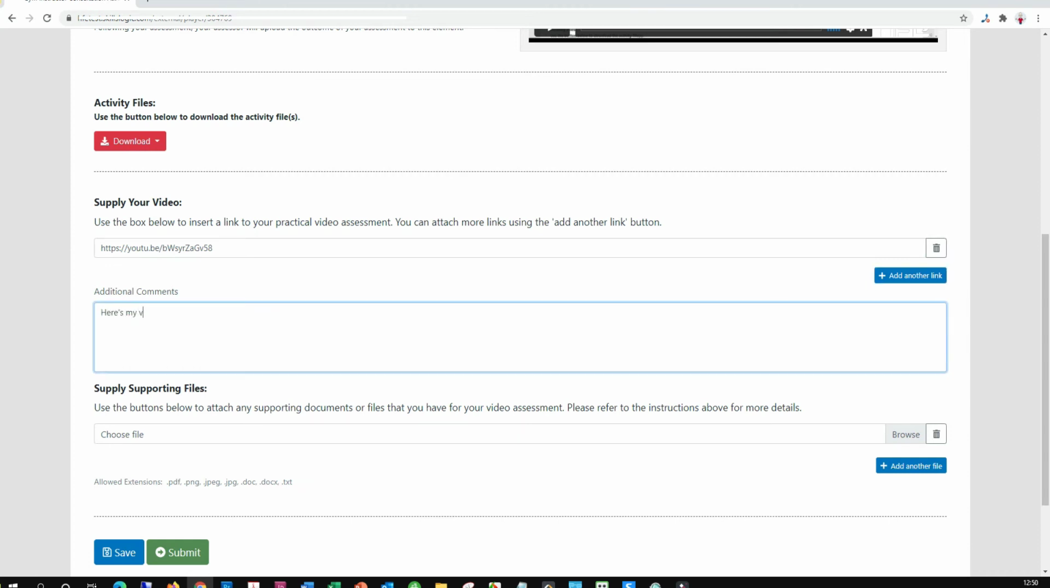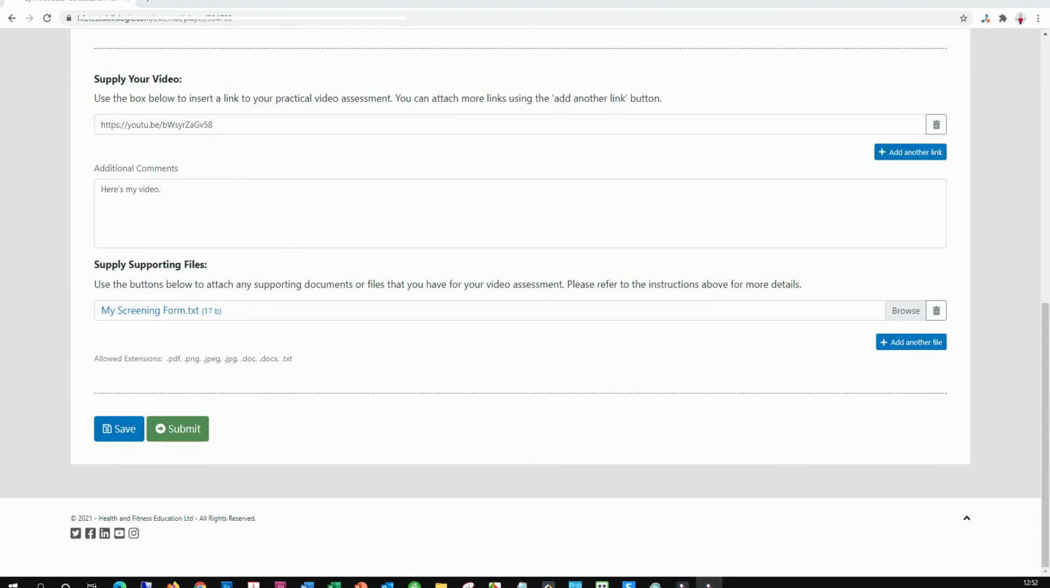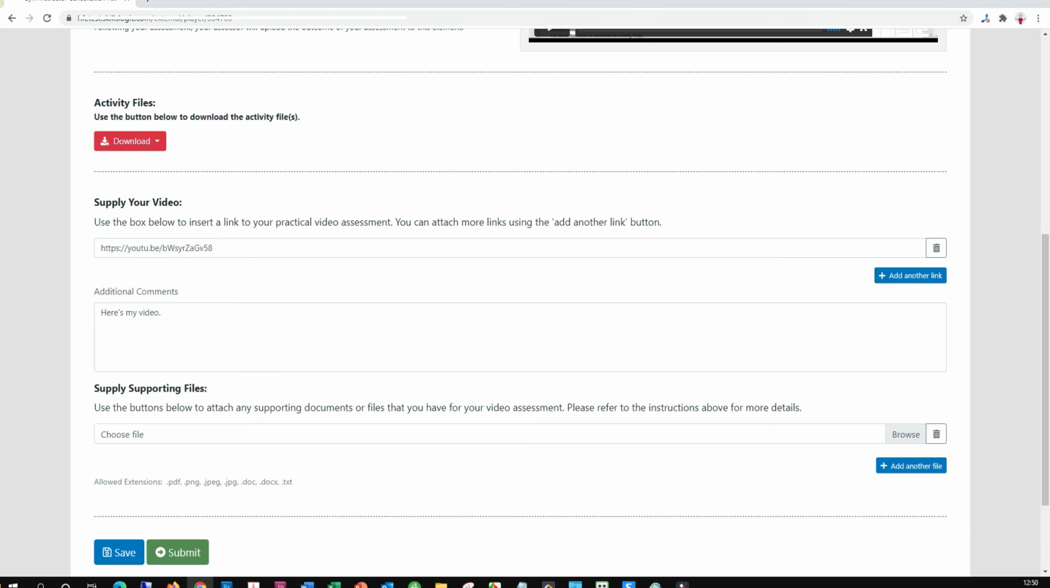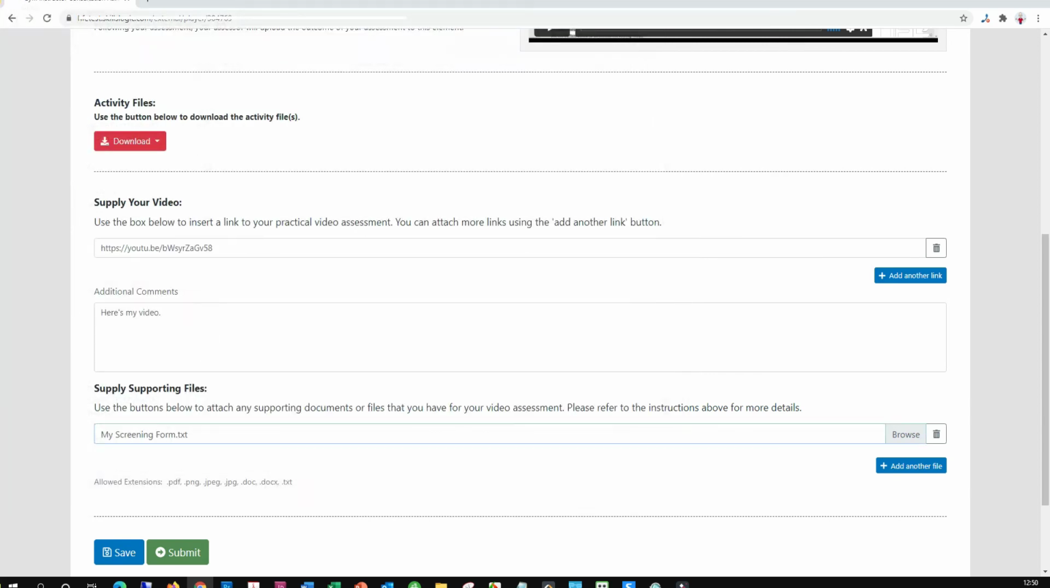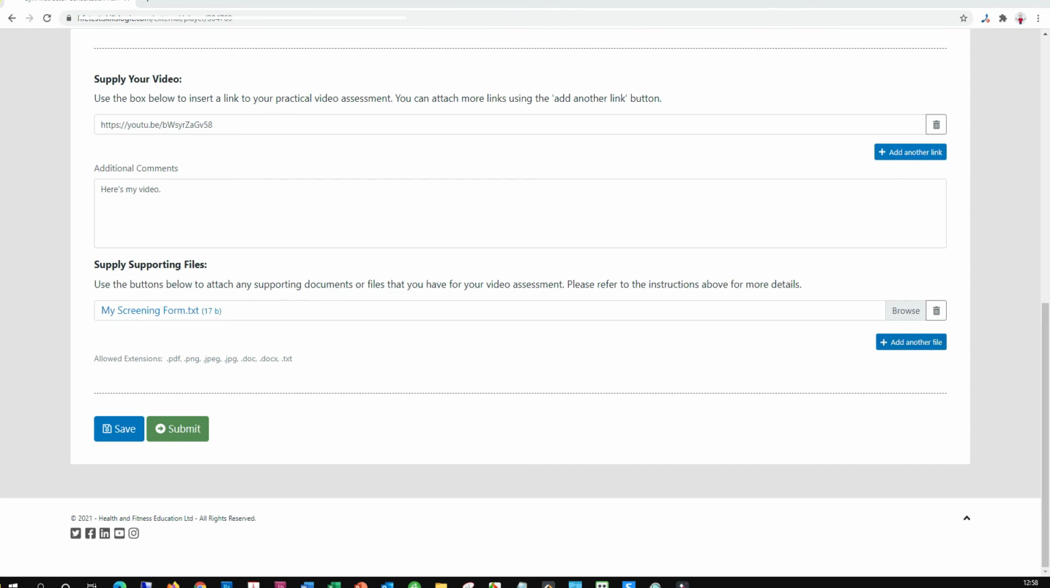Your assessment does need to be shot in a single take, so there should only be one file. But if you do need to supply more, then you can use the Add Another Link button to do so. If there is a password on your video, you will need to supply this in the comments box below. You will also need to attach supporting files, like screening forms, informed consent documents, the consultation form, and/or your evaluation and feedback from participants. You can do this using the file uploader here.